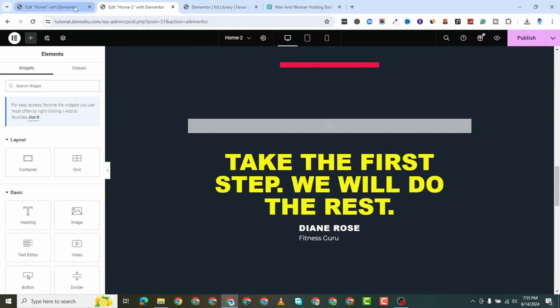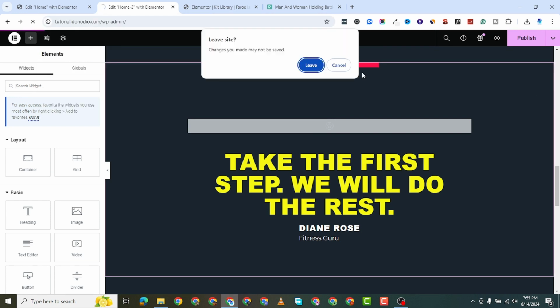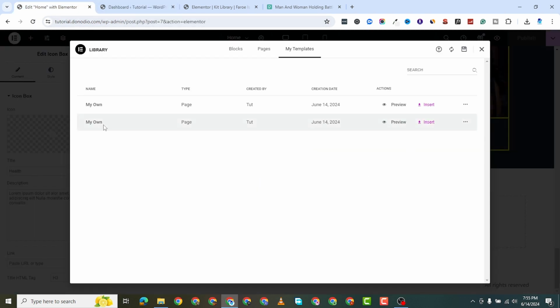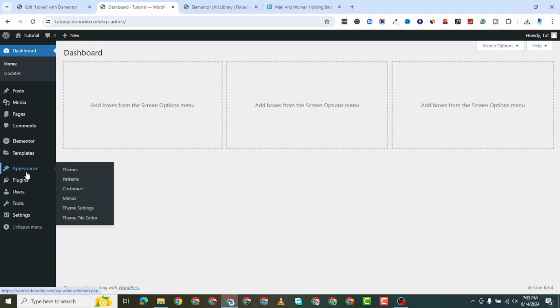So that is that. I don't want all of that, so I'll just say leave. You see, it has imported the template the second time. I can just click and insert. Let's say we wanted to create a header. Come to templates, come to theme builder.